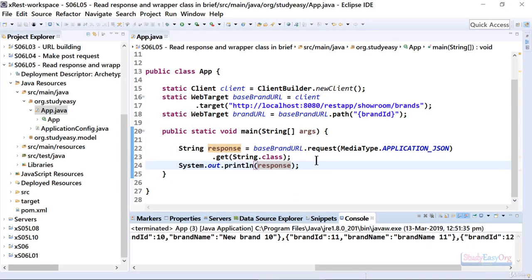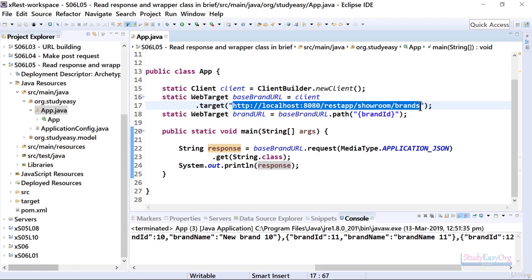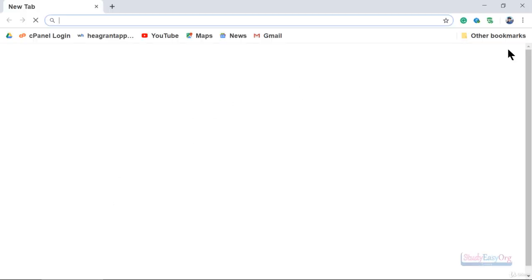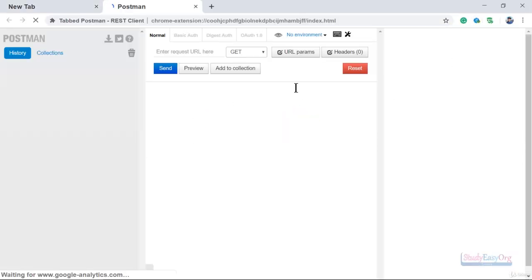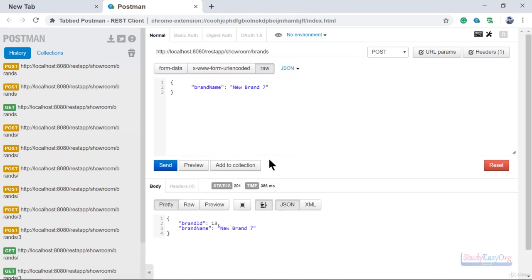Now friends, what is the URL which we are using? The URL is base brand URL. The URL is this particular URL. So if we hit this URL, let me show you in our Postman API. So if I show you this, then definitely we will get an entire list. Oops, we have posted.